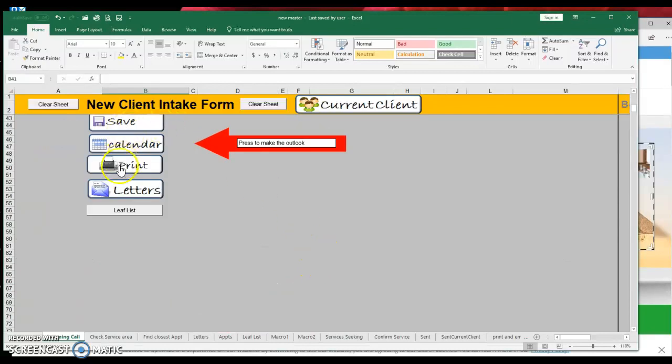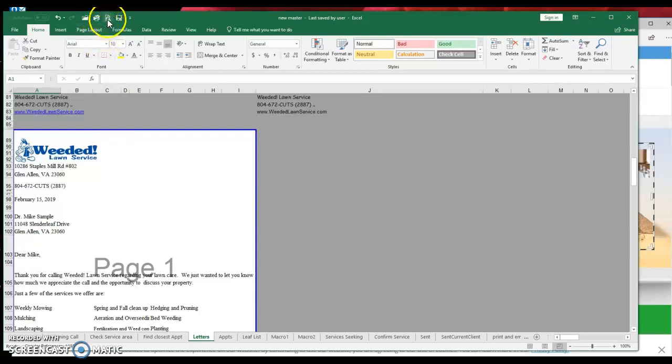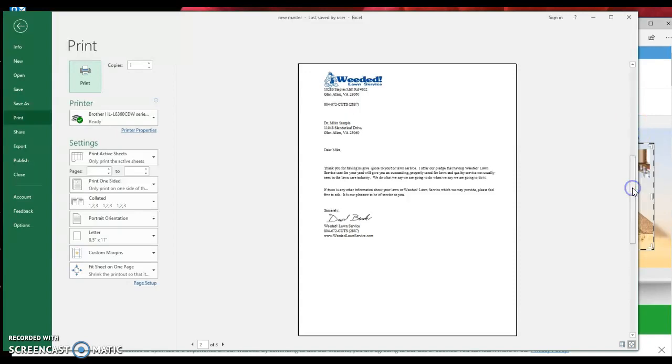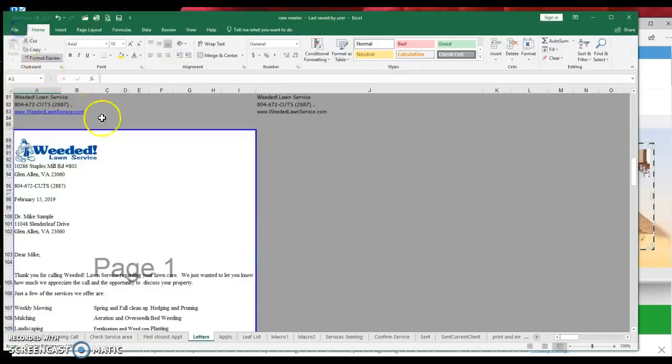We then would print off 2 letters. The letters look like this. Thank you for calling. This will go out today. And the second letter. Thank you for giving us a chance to quote you. It'll go out tomorrow, but we print out 2 letters.